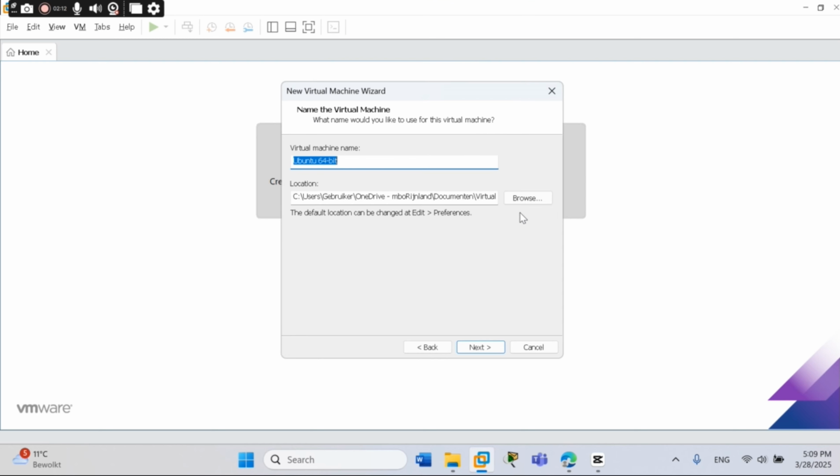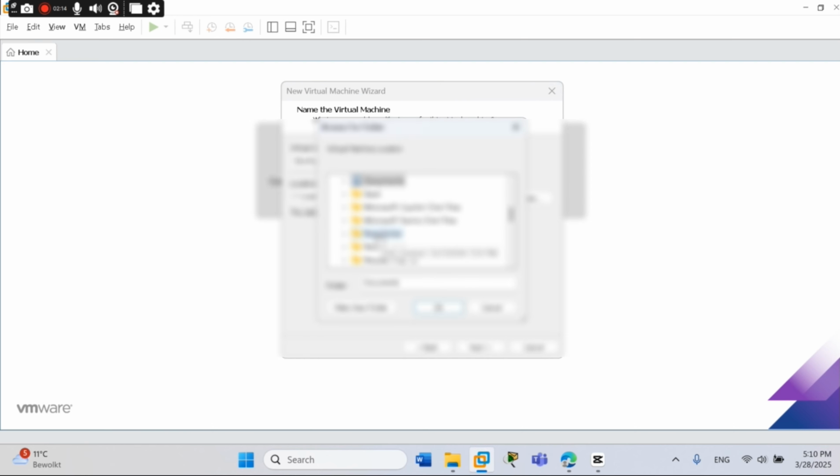Now, you need to create a folder for Kali Linux to keep everything organized. I recommend finding a dedicated space on your computer for this folder so you can easily locate the installation directory. Click Create New and name the folder Kali Linux.